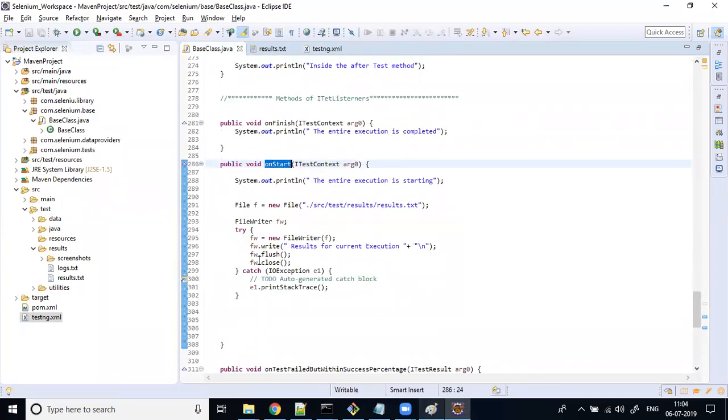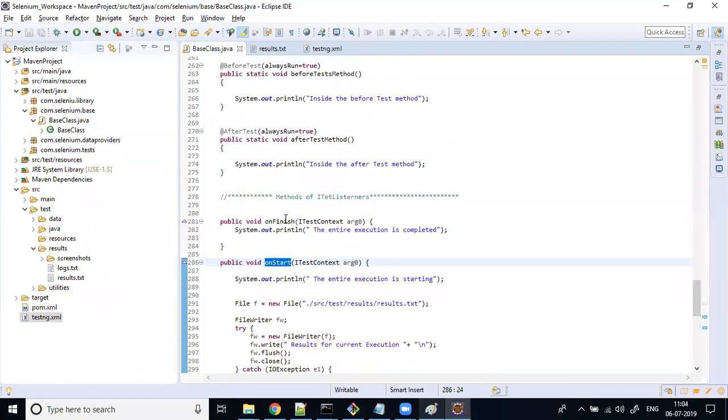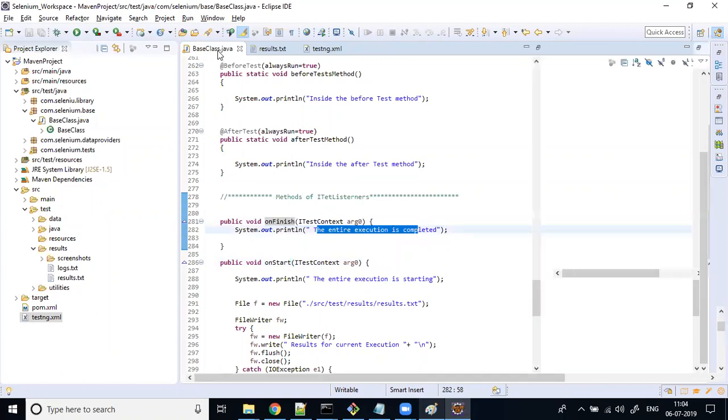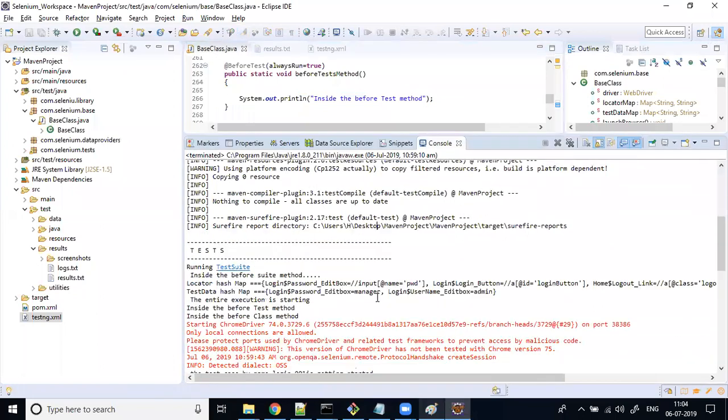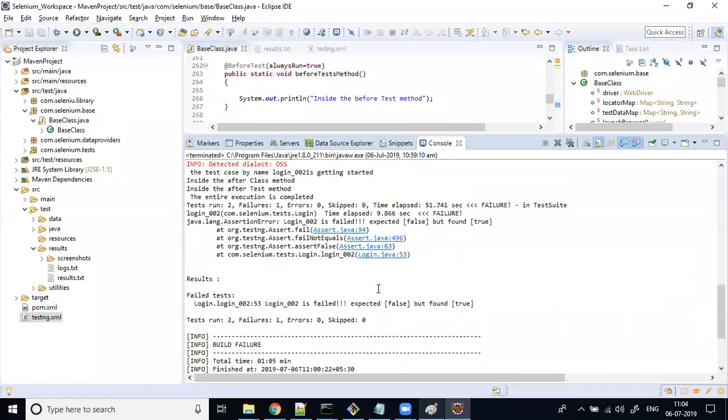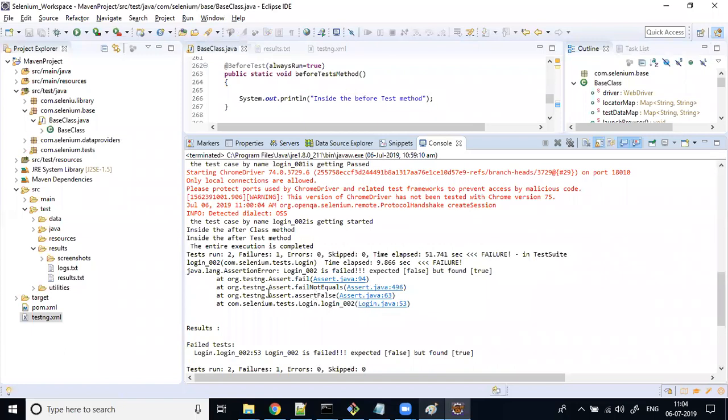On start, this is what is happening. On finish, see what is happening: I'm just saying here the entire execution is getting completed. See whether it's executed or not. There is a system.out.println there or not. At the end, it should be there. Here it will say that the entire execution is getting completed. So like this, you can keep track of what is getting executed, what is getting passed, what is getting failed. If you want to get hold of that information, then you have to implement the listener.